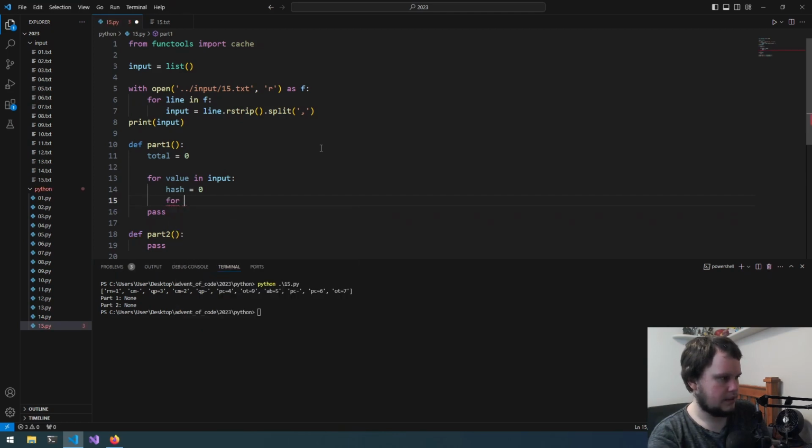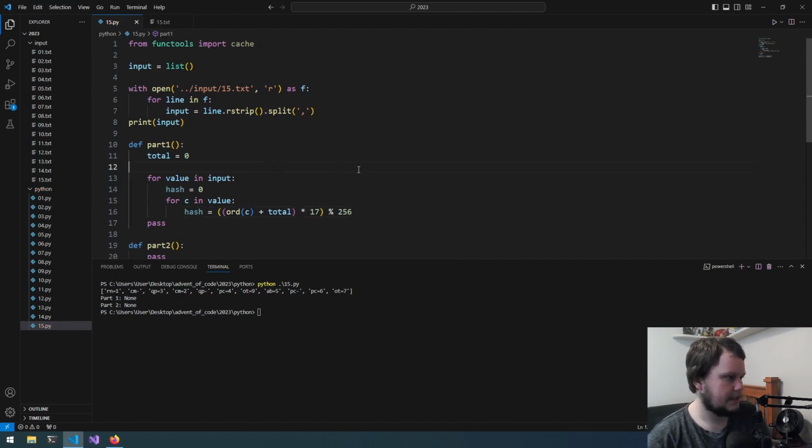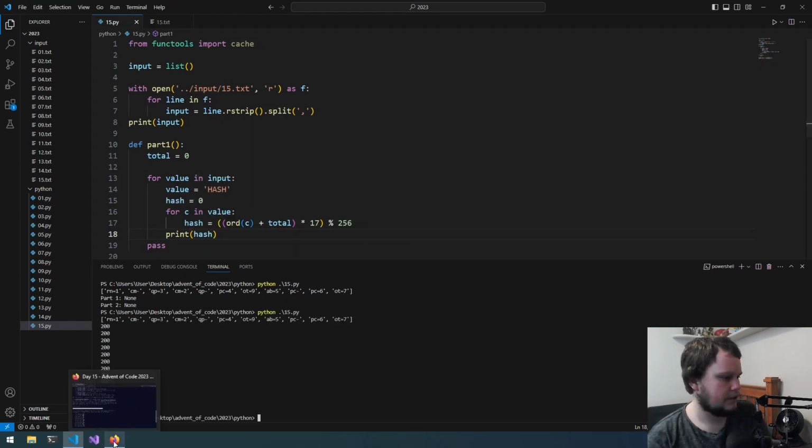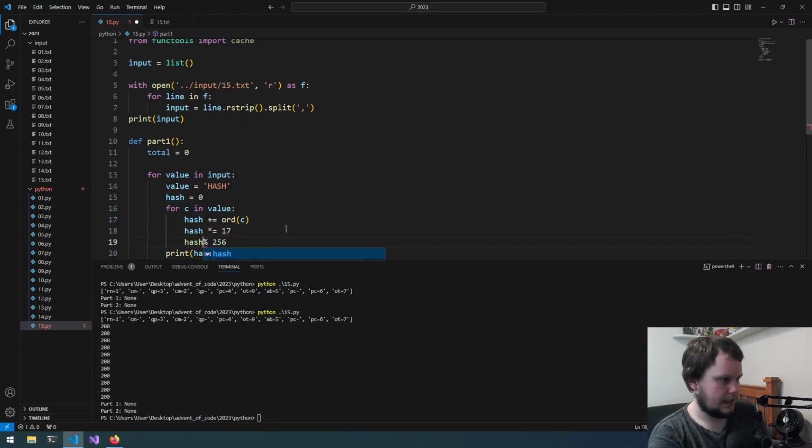Then we'll do for c in value. Hash equals, this is ord c to get the ASCII number. Ord c plus total times 17 modulus 256. And I guess to make sure it's working, we'll do value equals hash. Then we will print hash, see if that works. So that's giving 200, I don't think. Is that correct? No, 52. So ord plus total. Maybe I should just do this one line at a time. So hash plus equals ord. Hash times equals 17. Hash modulus equals 256. Okay, there we go.